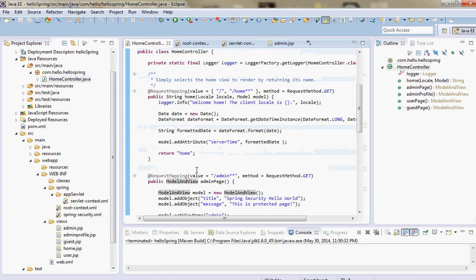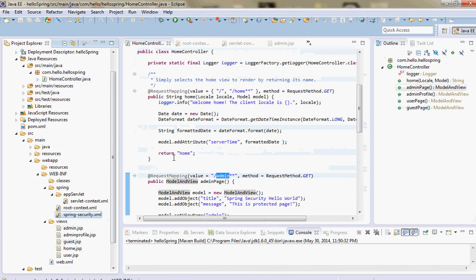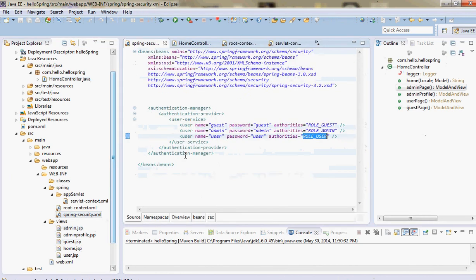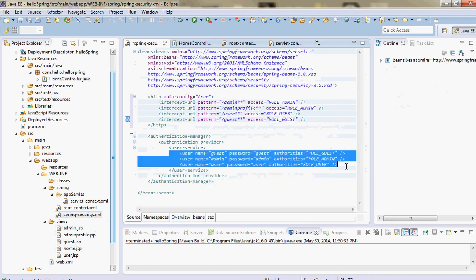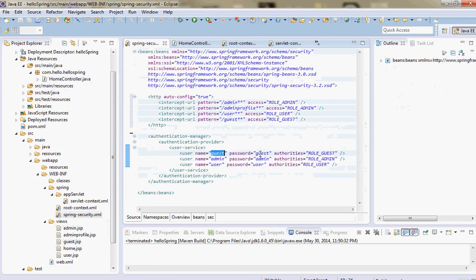Now we do the final thing, that is we have to define who is able to access these pages, which we'll do in Spring Security .xml. So this is how we do it. We say admin is accessible to admin, admin profile is also accessible to admin, this page is accessible to user, and this page to guest. And this is how we define the roles. So this is a username and this is a password. Okay, that's it.